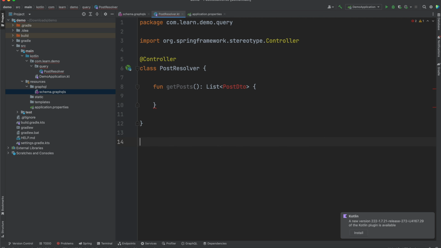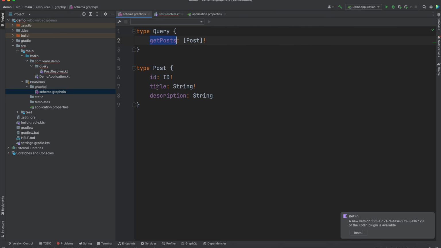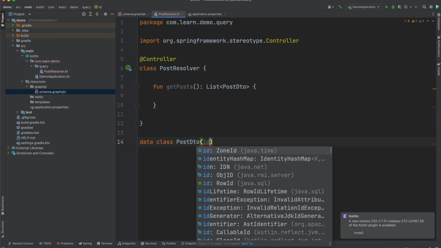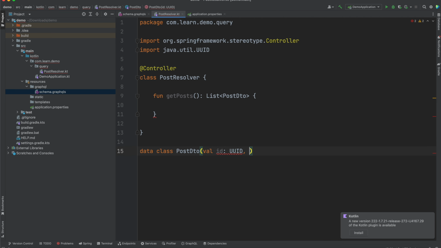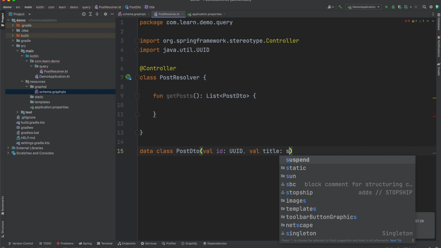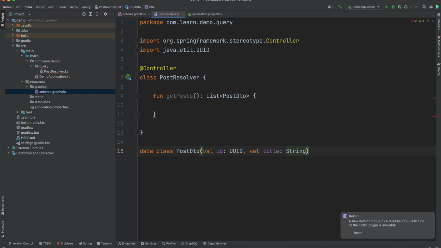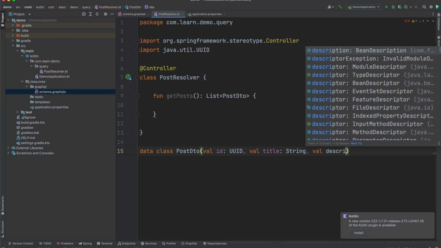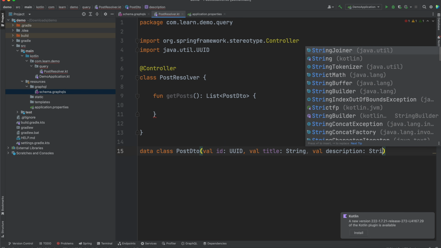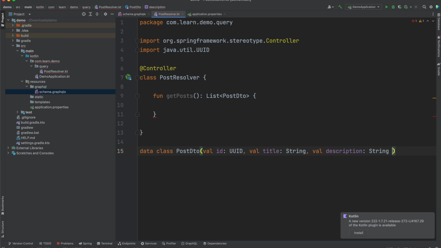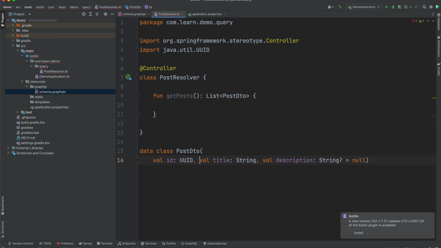So let's define here a data class PostDTO. This PostDTO is going to contain id, title, and description. Here the id is of type UUID, and after that we have title, which is again of type String, and after that we have a description, which is again of type String and nullable. This is all we need to define for post.